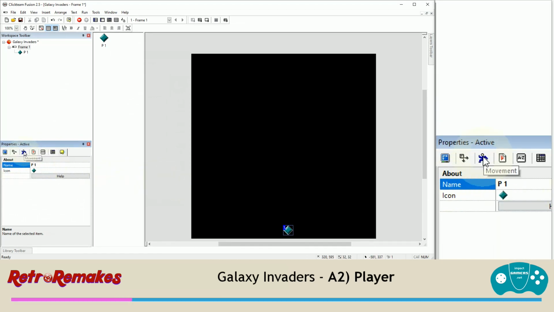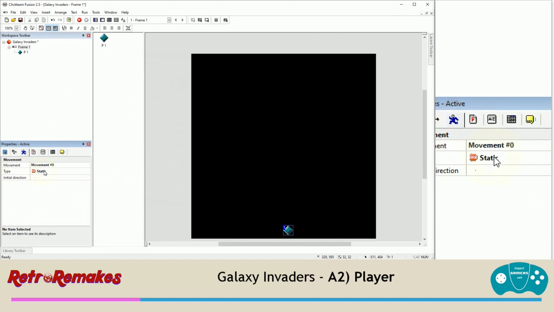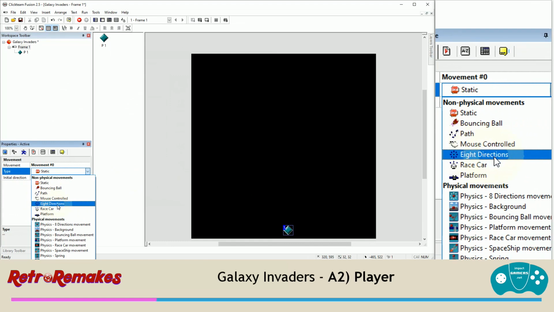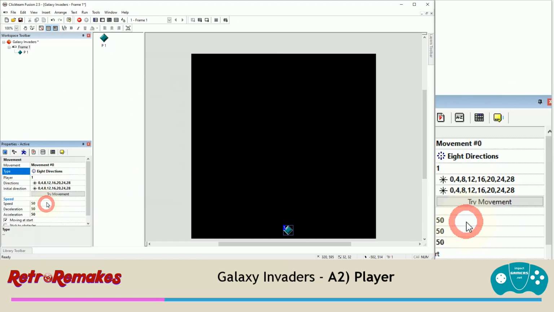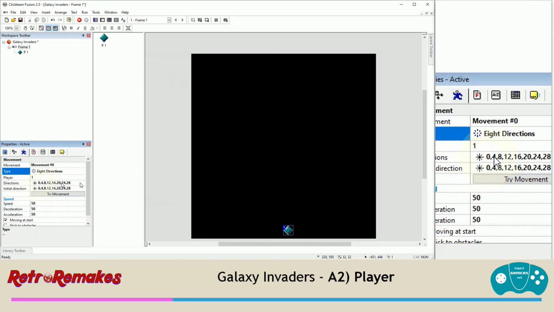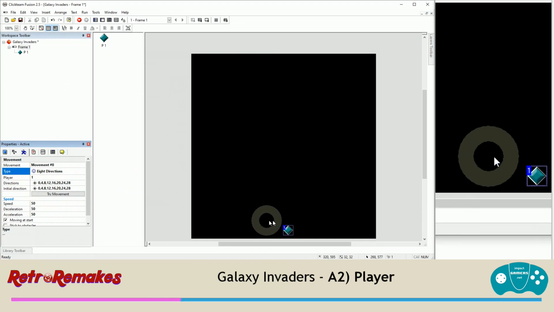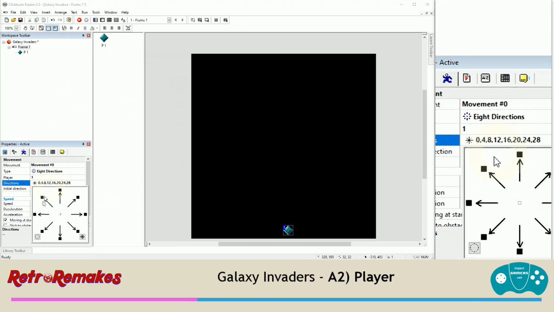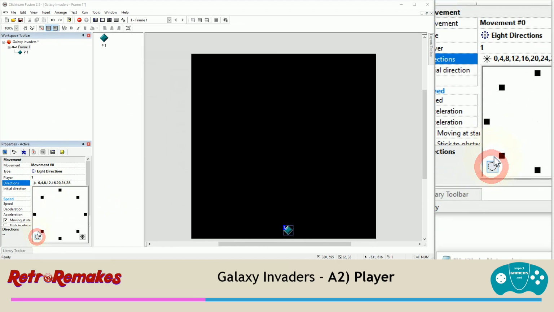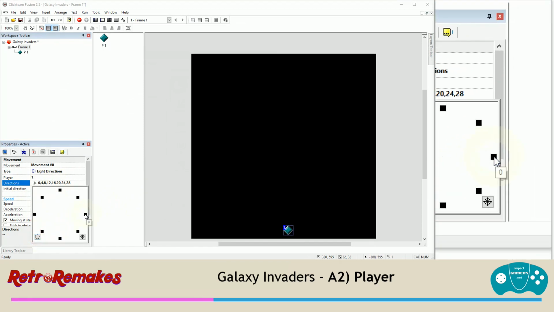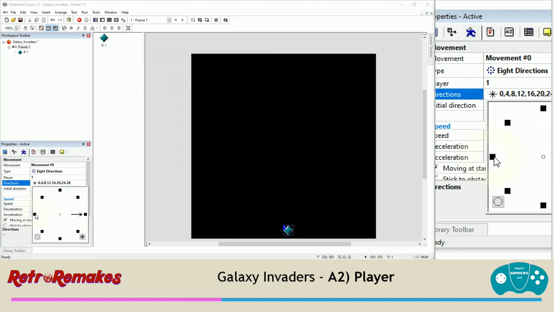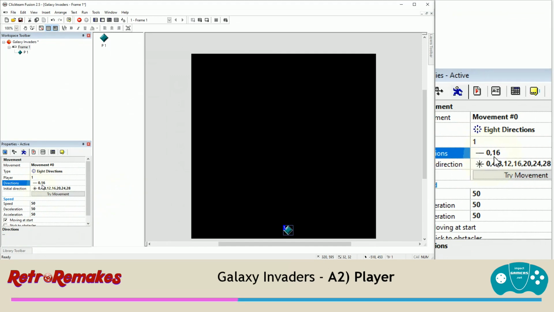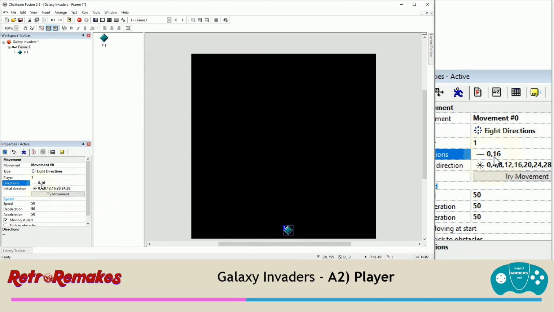So we're going to click on Movement and change it from being a static movement to 8 directions, not physics 8 directions, but 8 directions. We want to limit the directions. The spaceship should only move left and right. So where it says directions, we're going to click on all those numbers and clear them, reset them, and then we're going to choose right, which is number 0, and left, which is number 16. And just click off that and it will save those directions. So we're limited to those directions.